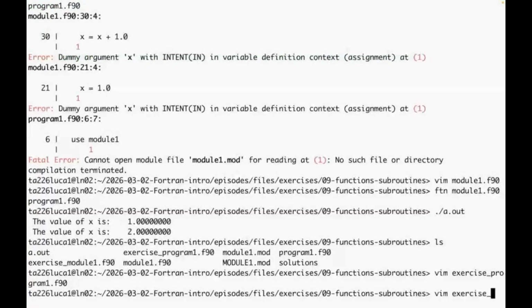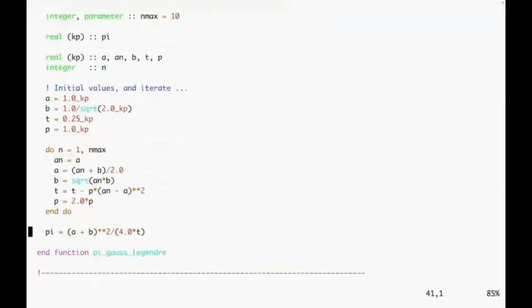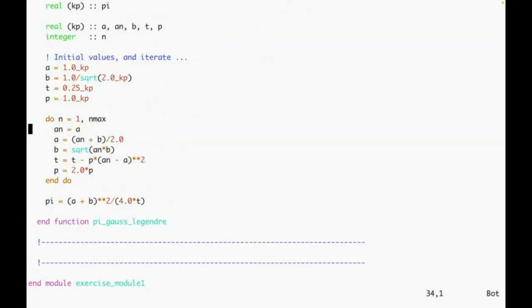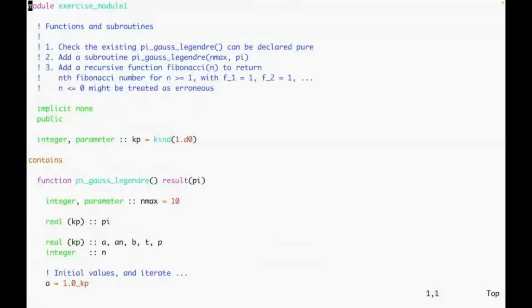And if we then take a look at the exercise module, we've got 3 things to do. One is to see, can this function be declared pure? And then we've got 2 more things to write of our own. So we've actually got some code to write here. Add a subroutine pi Gauss Legendre. So basically taking this function and rewriting it as a subroutine instead. So we've got both a function and a subroutine that do the same thing. So you just call them in slightly different ways.